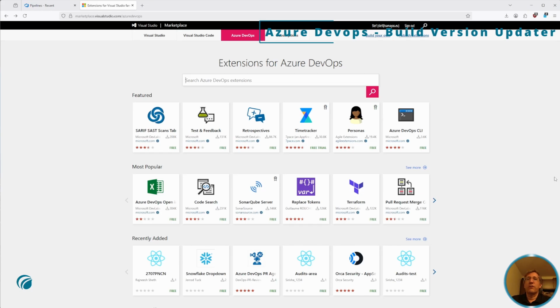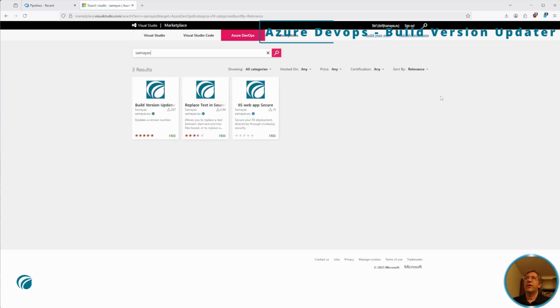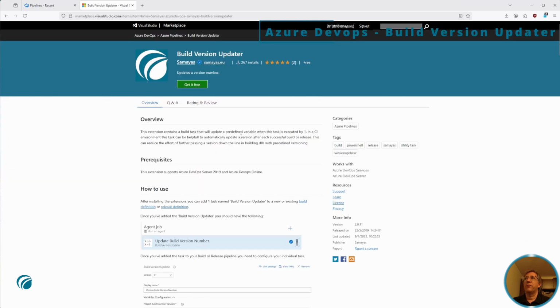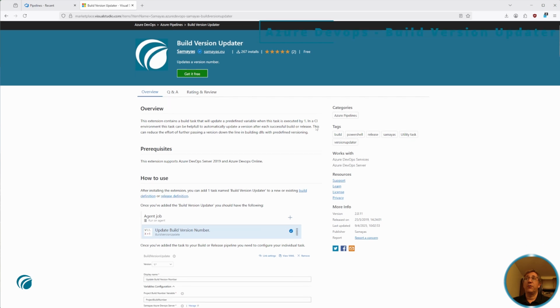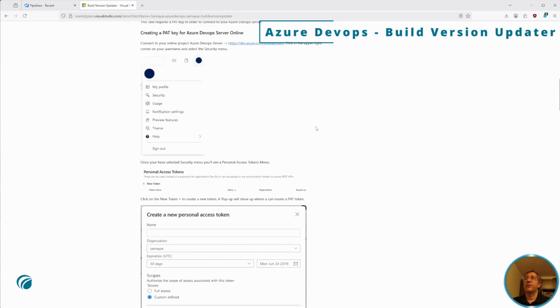So now I've gone to the Azure DevOps Marketplace. In here, you can just search for Samayas. And so here you can see I've created 3 Azure DevOps extensions. Today, I'll be talking about the build version updater. And if you click through, you have a complete description of how to use it and how to configure it from A to Z.